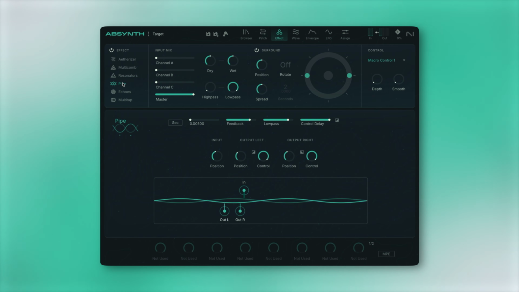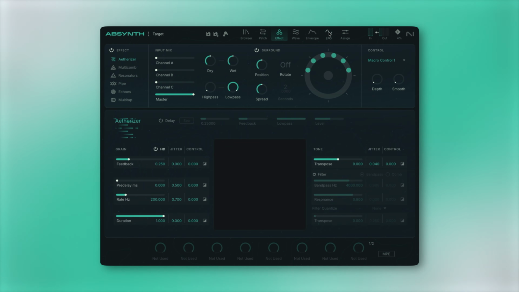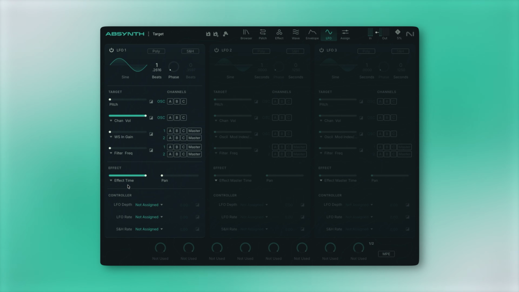Now if we change this to something like the etherizer and go back to the LFO page, effect time is still an option to be modulated, but we have all these additional controls now, which we can also modulate. Why don't we do transpose of the grain? So that's for the LFO effects.